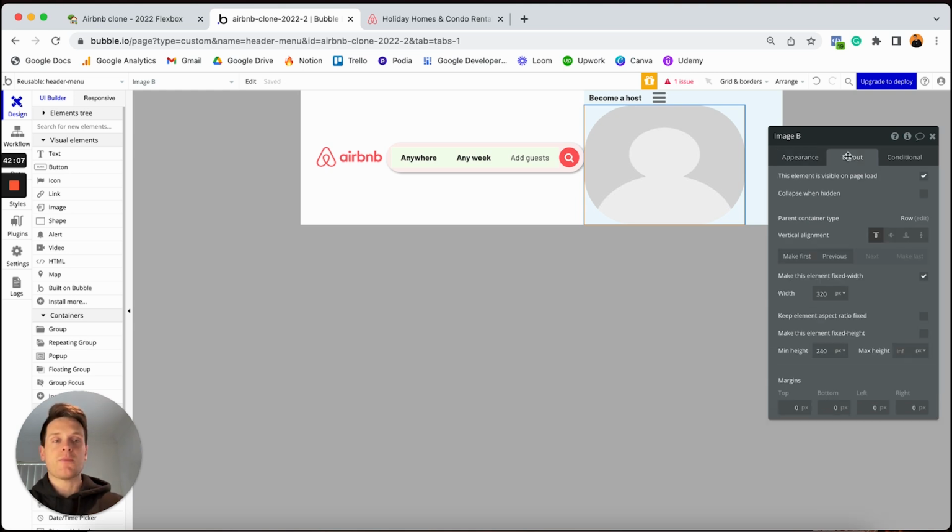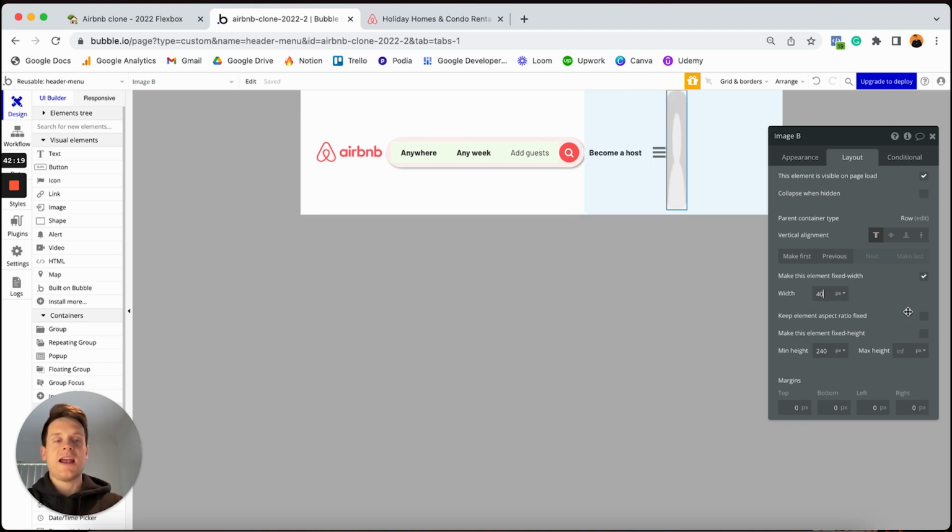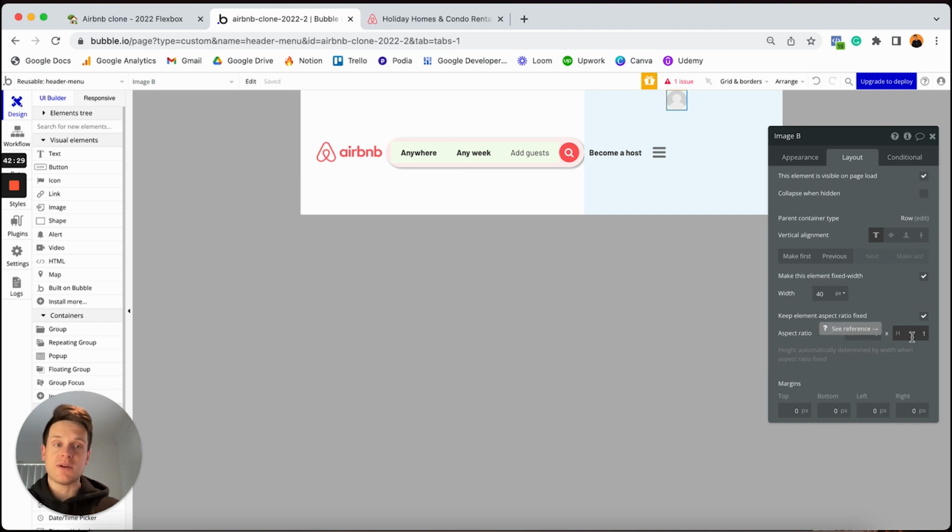I will then just jump over to my layout tab here, and then I'm going to update the width of this to be 40 pixels. And I'm going to tick this option to keep this element's aspect ratio fixed. And I'm going to set that as 1:1, which just means it's now going to be 40 pixels by 40 pixels. I can then vertically align this in the center of my blue group. And then finally, I'll be adding 10 pixels of margin on the left, so that way it doesn't touch my little hamburger icon.